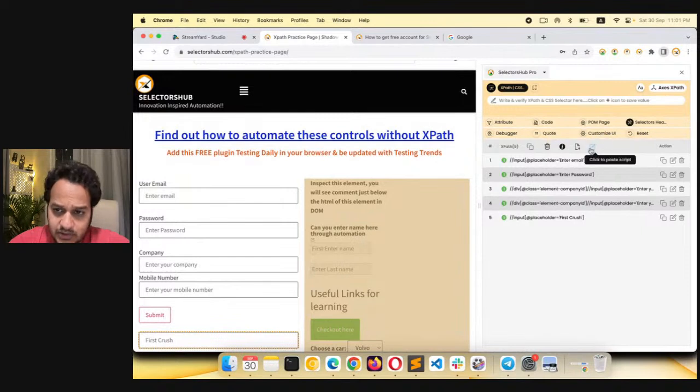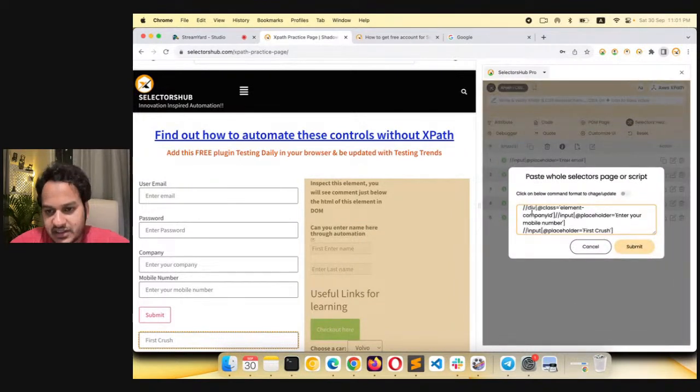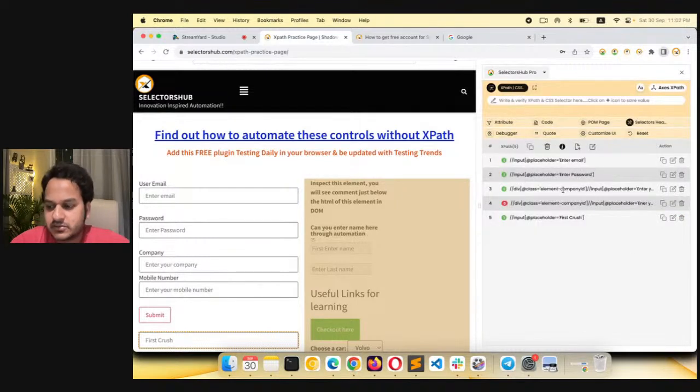And suppose any of the XPath or selectors gets changed, like let me manually change something here. Now it will show zero matching nodes for this particular selector. This is very helpful whenever a UI change happens and some of the locators of the script got changed. In that case you can use this selector feature, paste your complete script, and it will verify all of them.